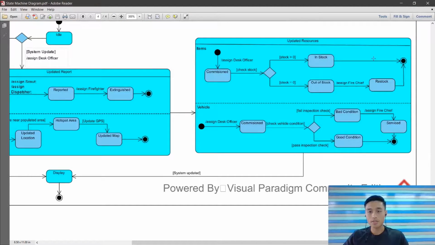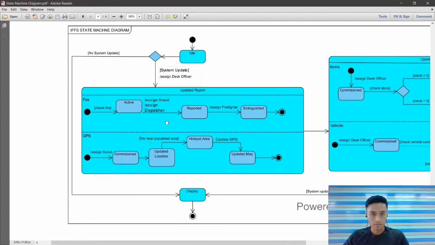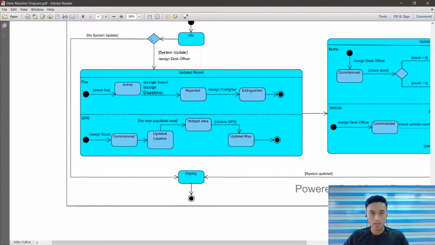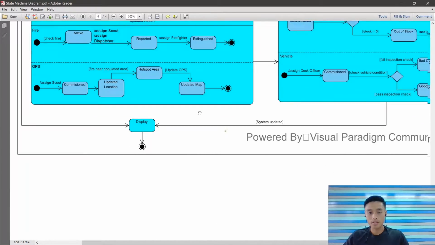So after the updated resource state, we will go to update the display, and then it can show all the updated report and resources to the fire chief. Well, if there is no system update, the fire chief can also display the unupdated version of the resource and report.